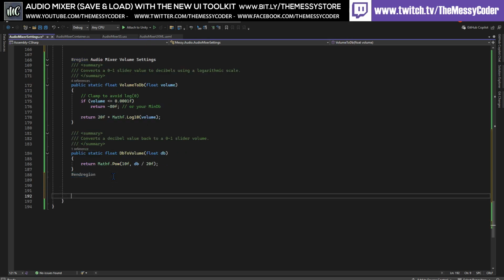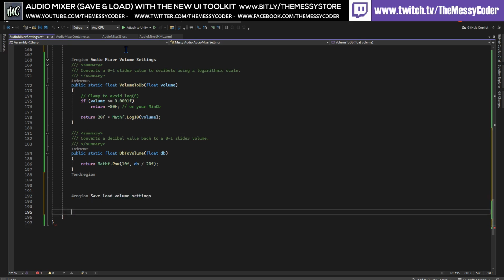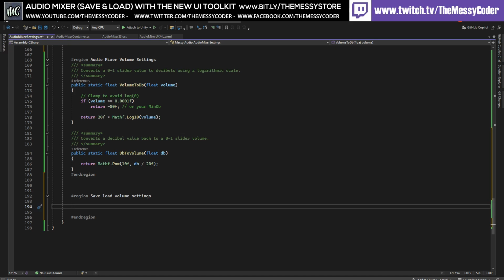Let's make some space and add another region. So region, save and load volume settings. And here, end that region. So we want to have two methods here. We want to have a public void for saving it to the prefs and a public void for loading it on the prefs. But also, we want to have a private constant string. Oh my gosh, it knows, look. Volume settings key. That's good, we could have that.